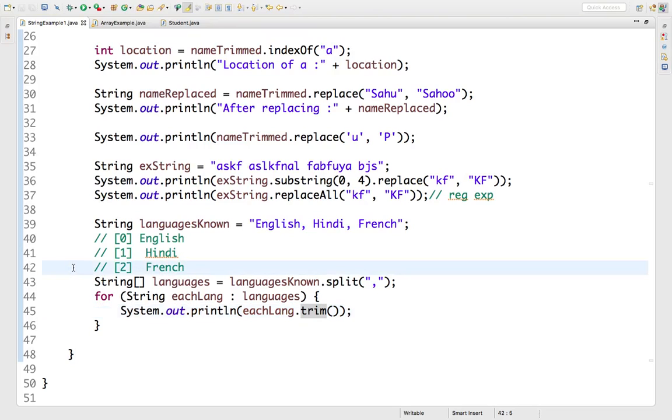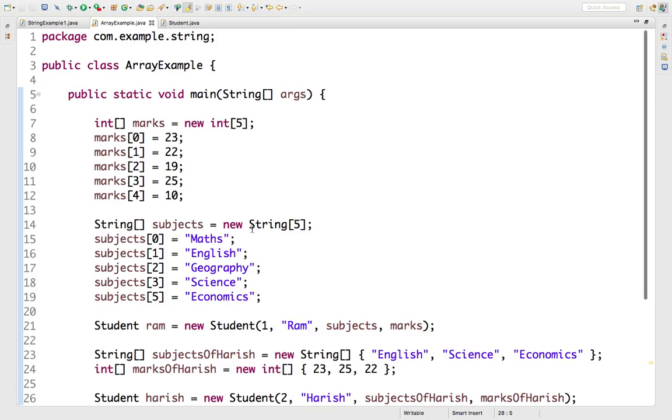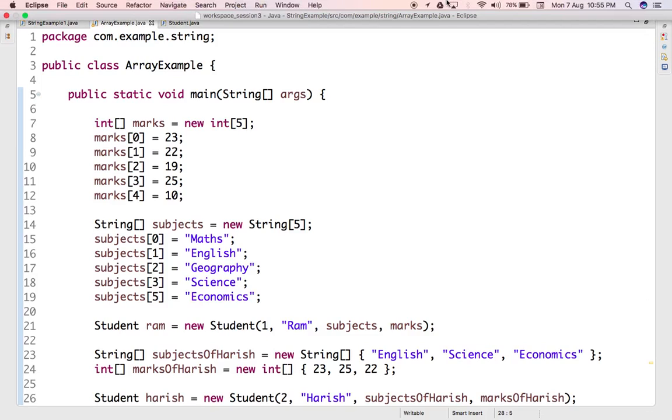Now, strings and arrays in Java, if there were any doubts, they are clear. So hope that is clear. No doubts, right? Fine.